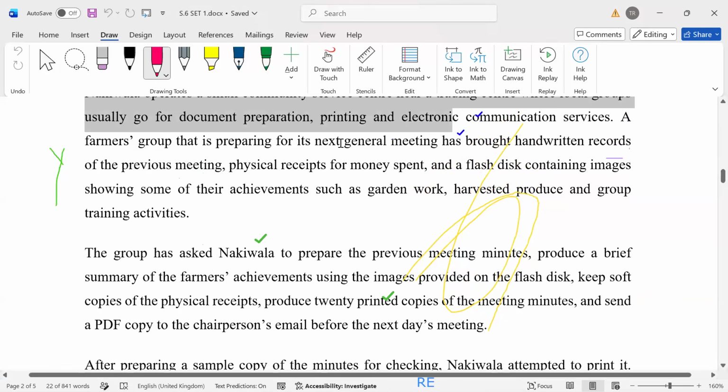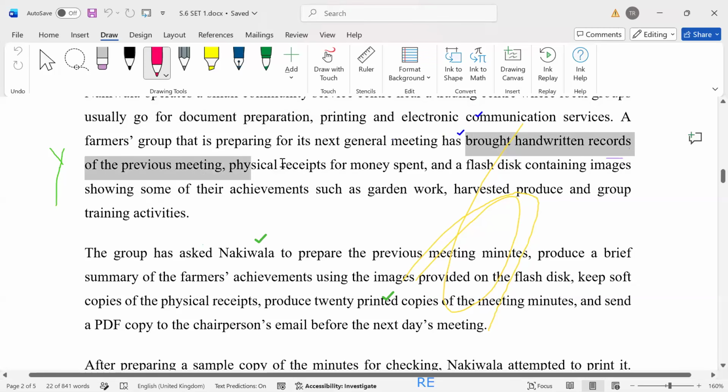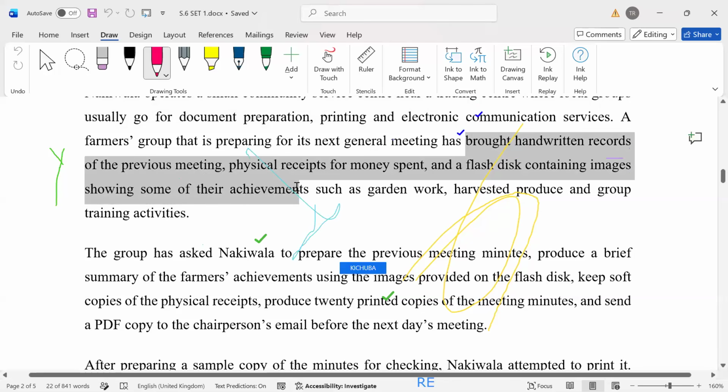has brought handwritten records of the previous meeting. Look at this area of focus. Farmers group that is preparing for its next general meeting has brought handwritten records of the previous meeting, physical receipts for the money spent, and a flash disk containing images showing some of their achievements, such as garden work, harvested produce, and group training activities.